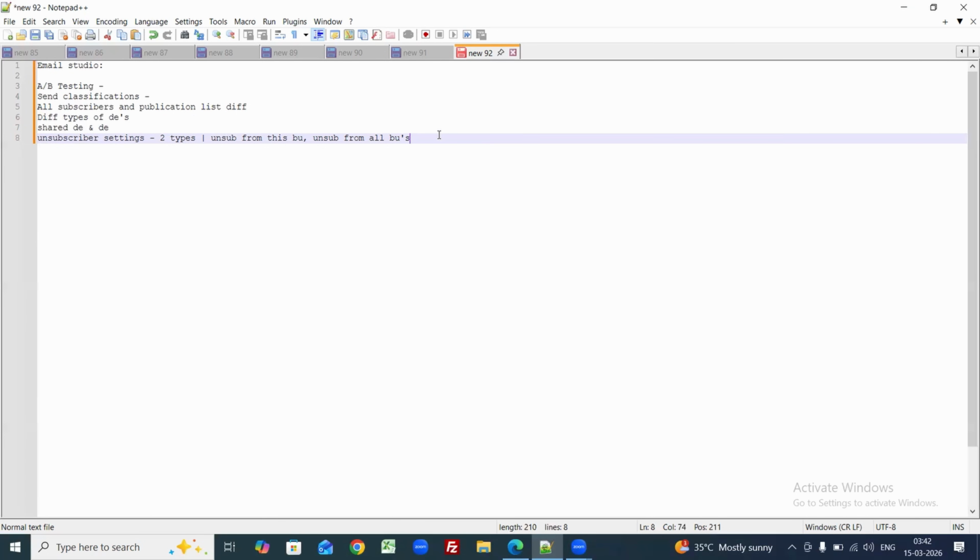Pradeep, where exactly do we see this unsubscribe setting? In Admin. In Admin, you can see this option called unsub settings. Okay. So you are going to see two radio buttons. One radio button is for unsub from this view, another radio button is for unsub from all views. So as per your configuration, it is going to update the unsub functionality in your SFMC.